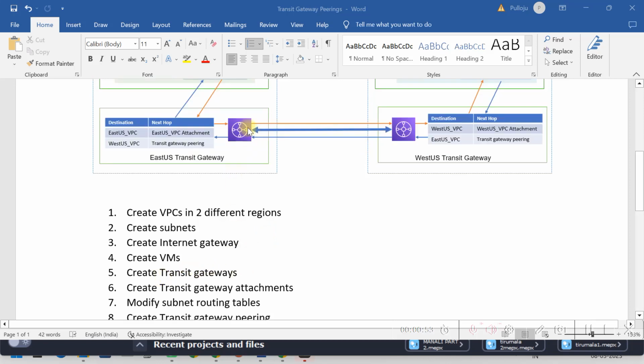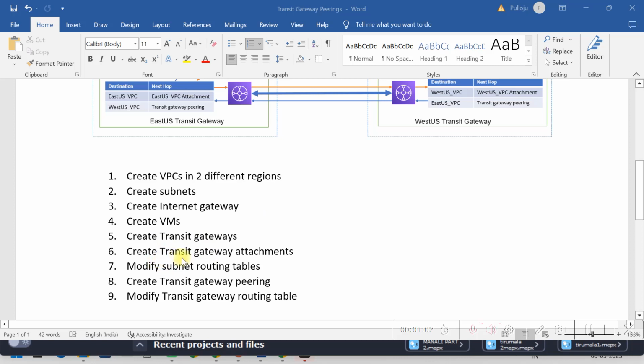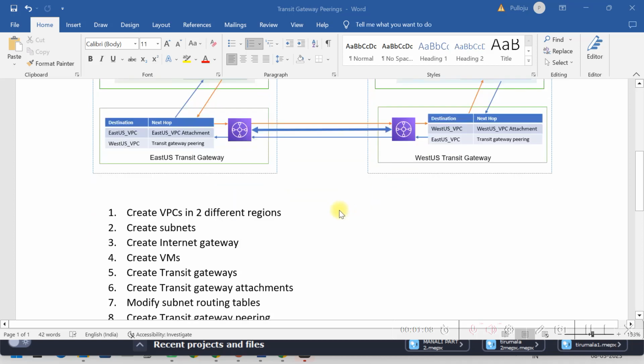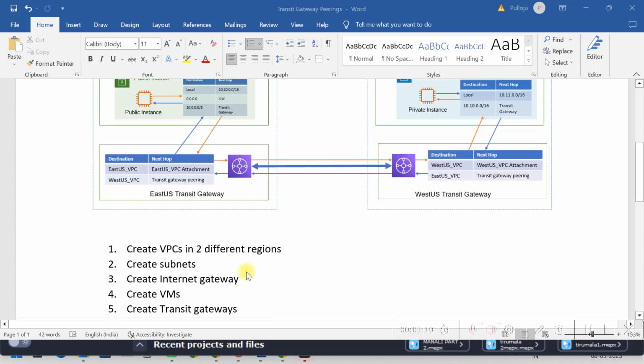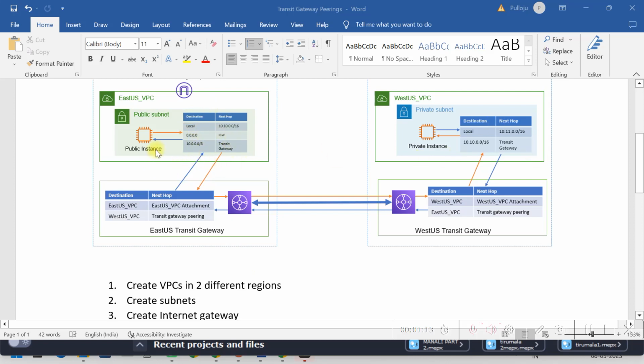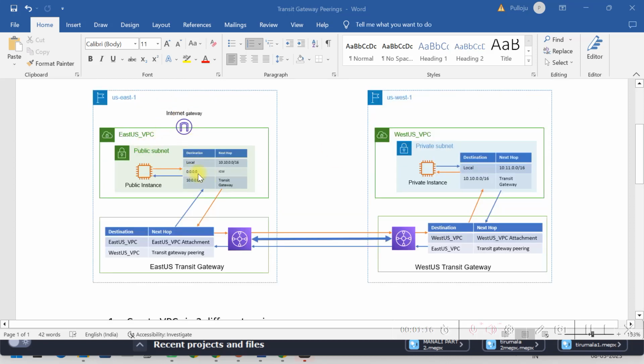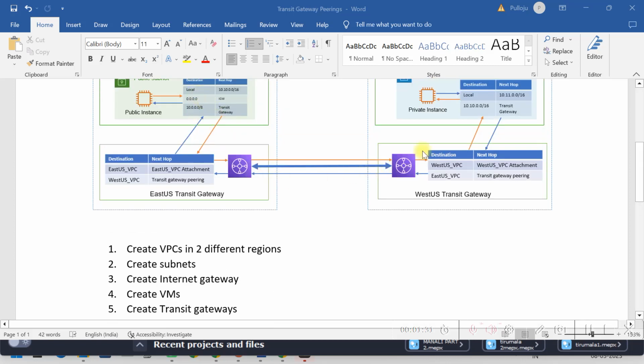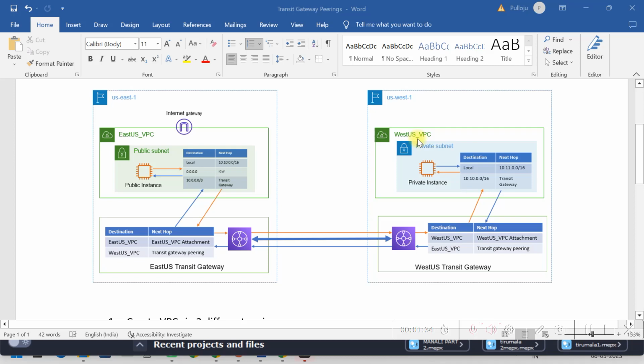Then create transit gateways. These are the transit gateways. One is in East US, one is in West US. Then create transit gateway attachments towards the VPCs. Then modify the routing tables. Subnet routing tables will be modified first. To access this instance from the internet, we need to add this rule. I will show you in the lab clearly. Then we'll create a transit gateway peering. Then we'll modify the transit gateway routing tables to achieve this communication. So let's jump into our console now.